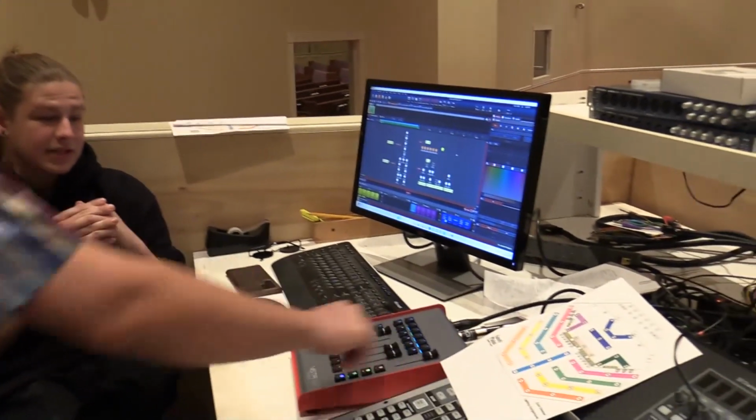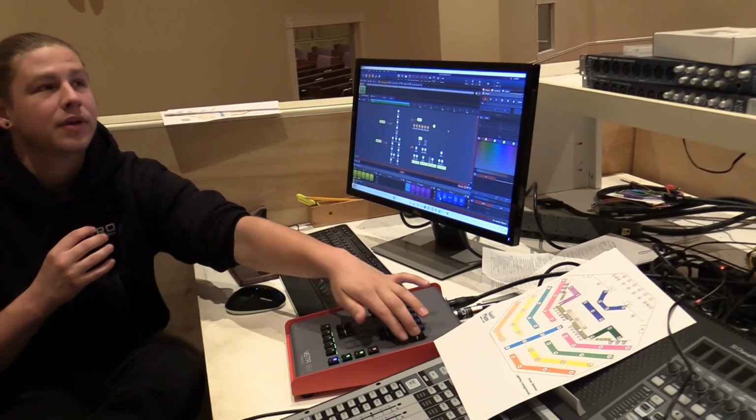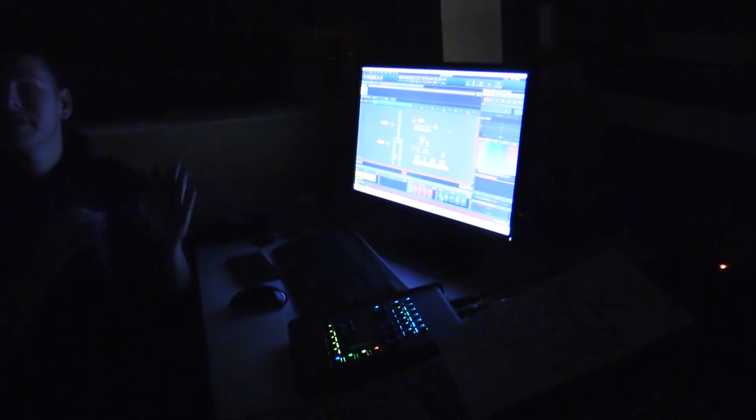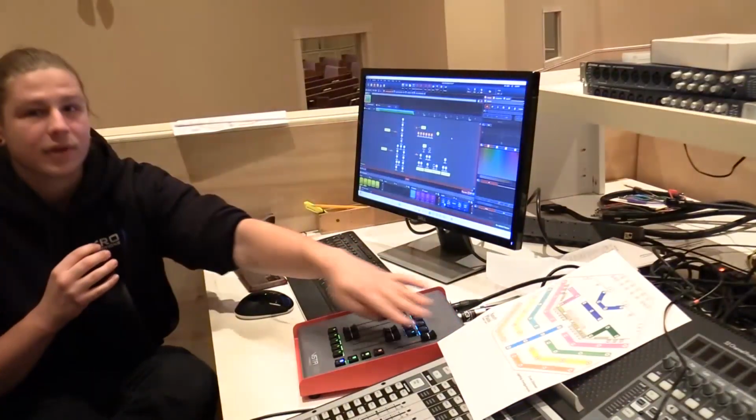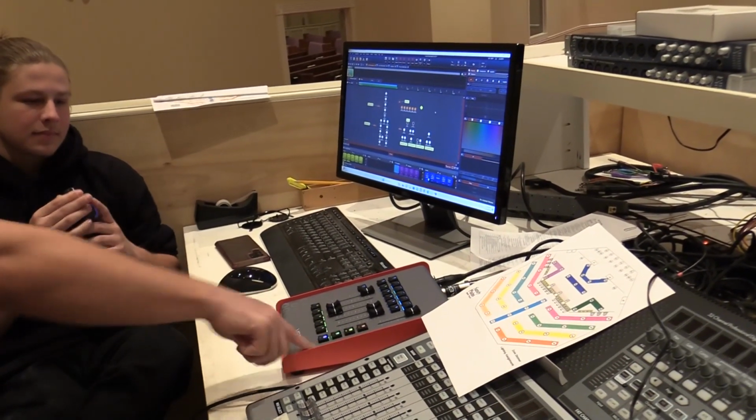So what is this? That's just your grandmaster. So every light came through here. So bring it down, everything's turning off, regardless of what cue you're in. Okay. So what are, I guess, all these?